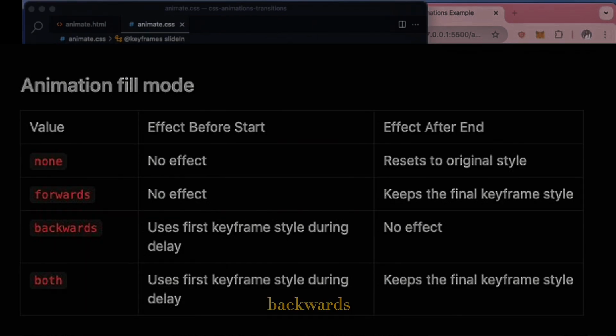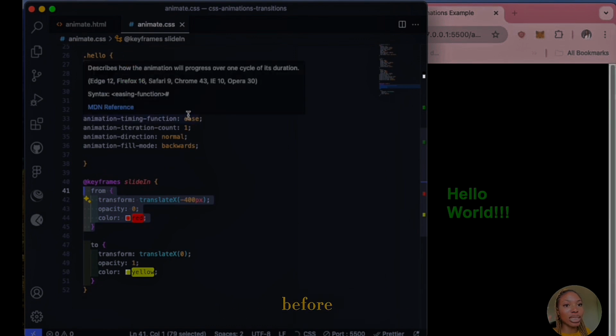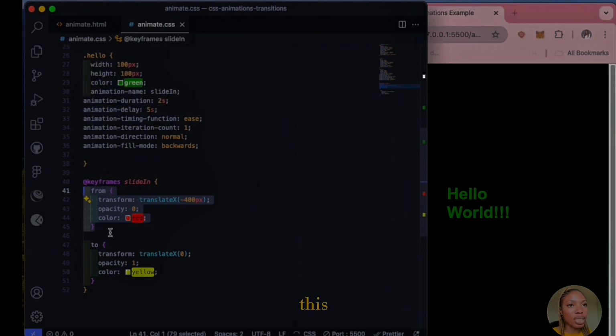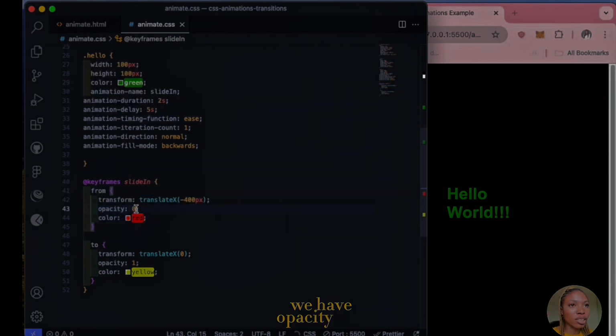If we use backwards, the element will apply the first keyframe style. So all of this, the element will apply it during the delay period before the animation starts. The element will have this as its initial styling. In our case, we probably wouldn't see it. I've changed the delay to 5 seconds so we can see it. But here we have opacity 0, so it won't be visible. Let me change the opacity to 1 very quickly so that we can see how that backwards fill mode works.